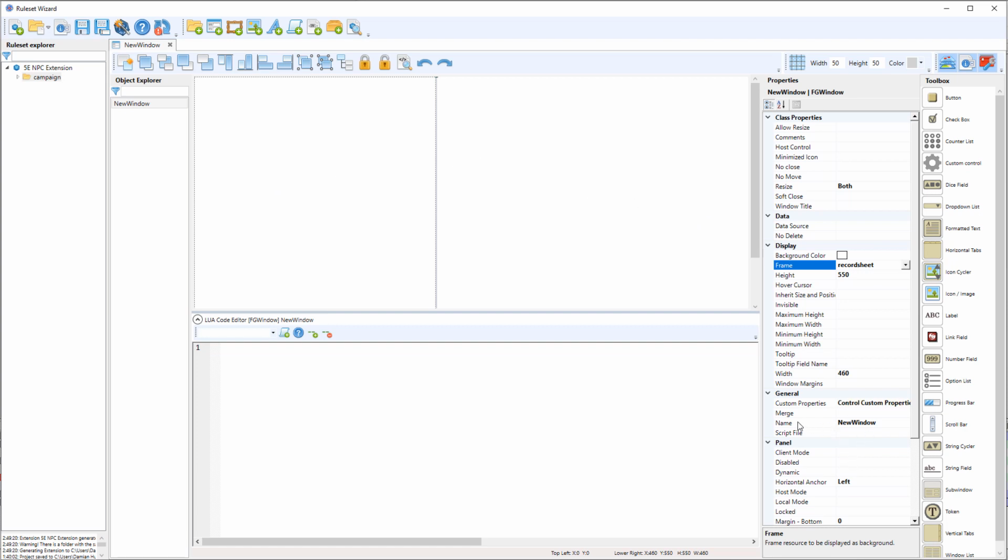But we're also going to go down here. The class, this is important. This class needs to be the same as the XML window class, which is NPC, and we're going to choose merge equals join. So what we're going to do here is our changes will merge with the original stuff in 5e, which is also merged with the stuff in Core RPG.